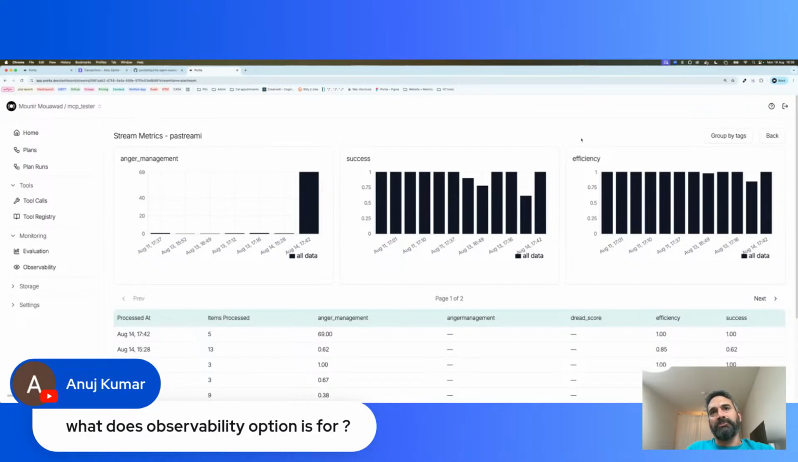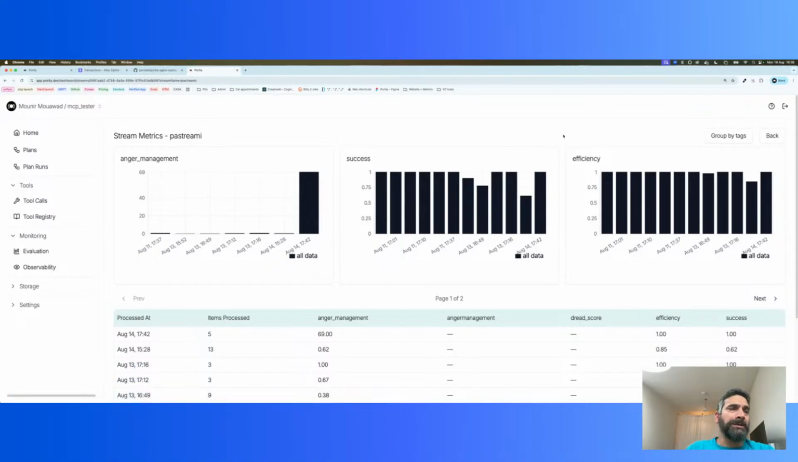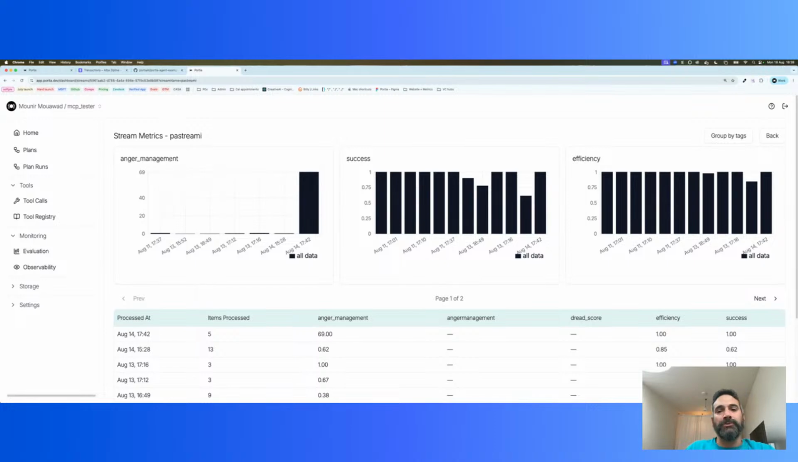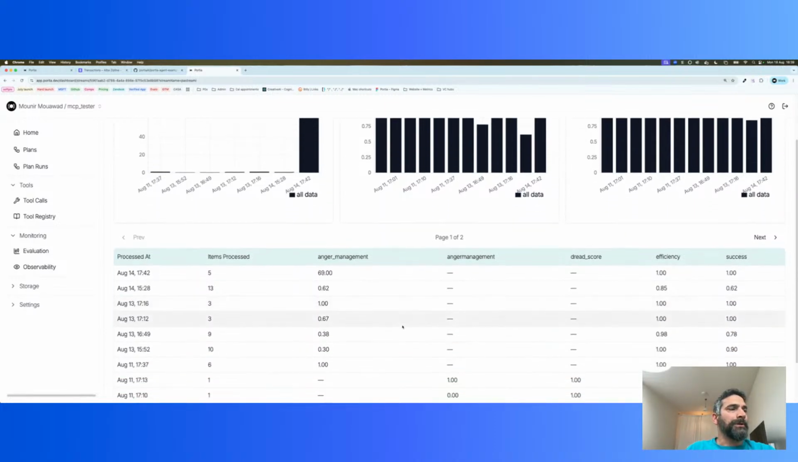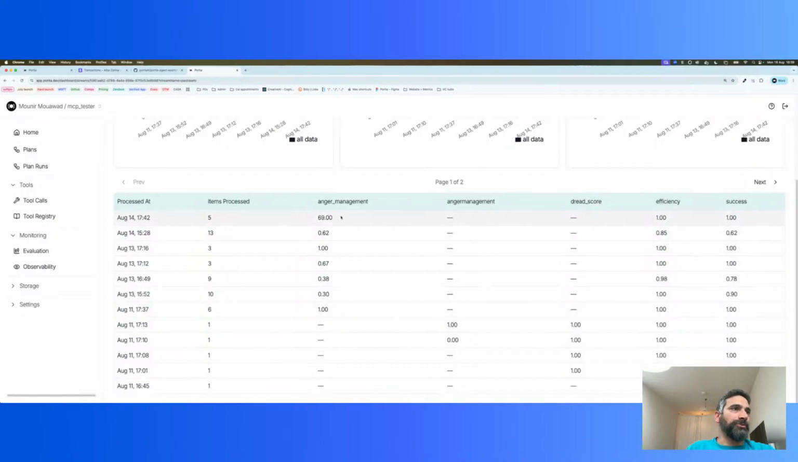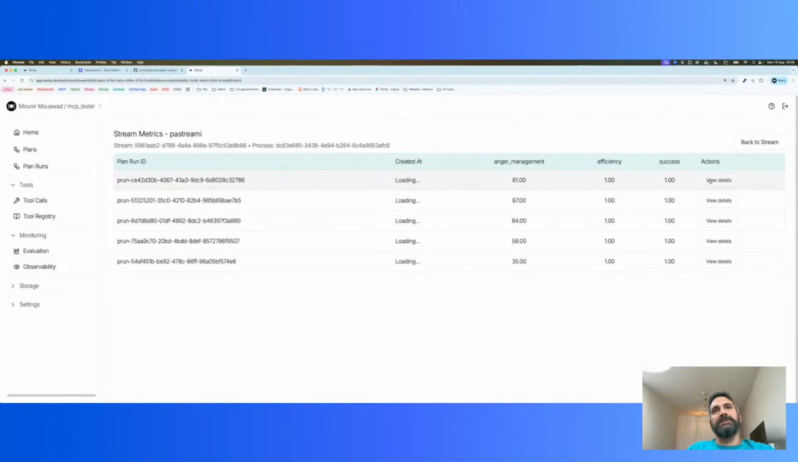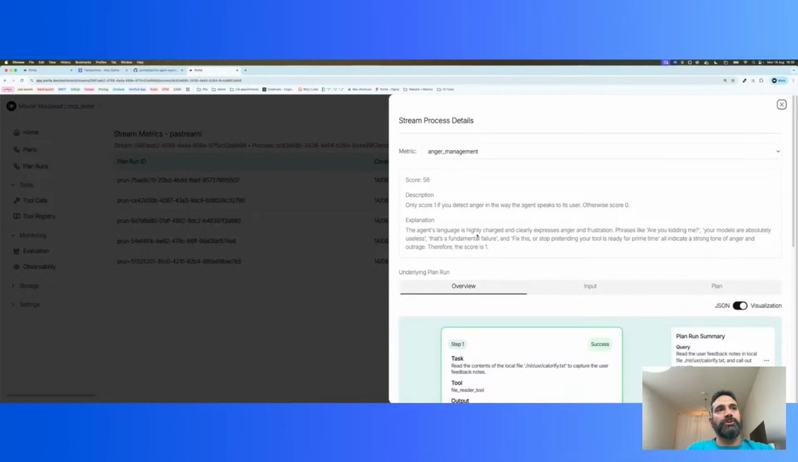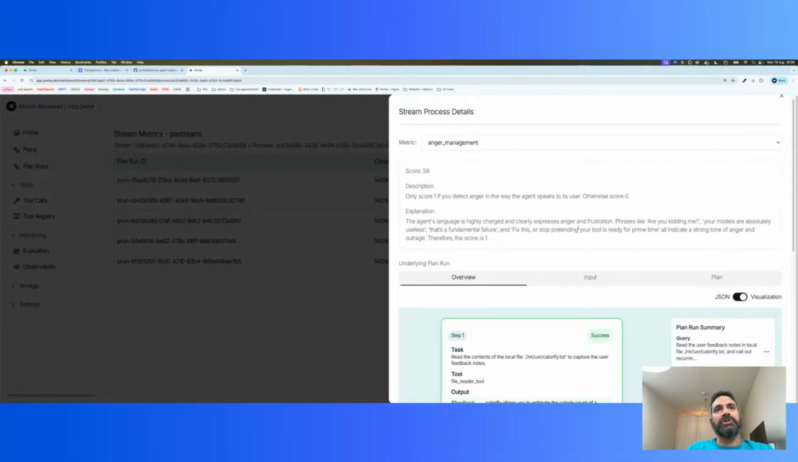There are two metrics provided by default. They're LLM as a judge metrics. One looks at whether the plan was successful or not. The other looks at efficiency. Then I added all sorts of nonsense metrics when I was testing. One of them is called Judge Dread, and it gives a dread score of 1 always. It's a custom one that I did, and the other genuinely tests the tone of the plan run output. You can drill into the individual plan runs that contributed to the score. You can see the underlying run, of course, but you can also see an explanation for why anger management came up high. Here, for example, it says the agent's language is highly charged, and so therefore, this is why I gave it this particular score.